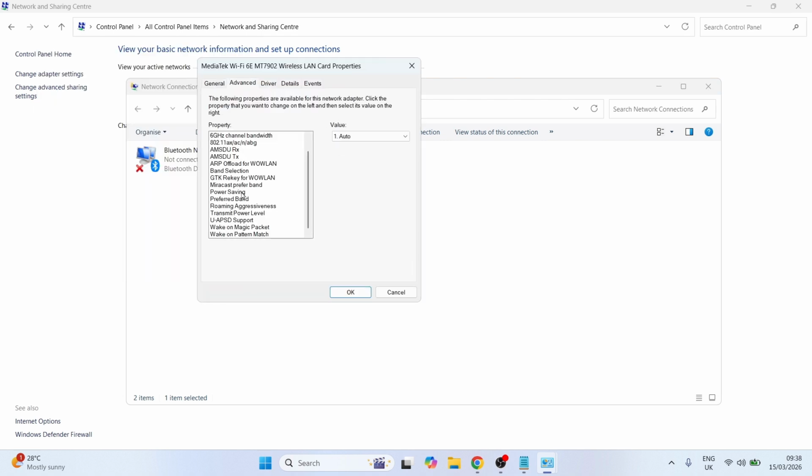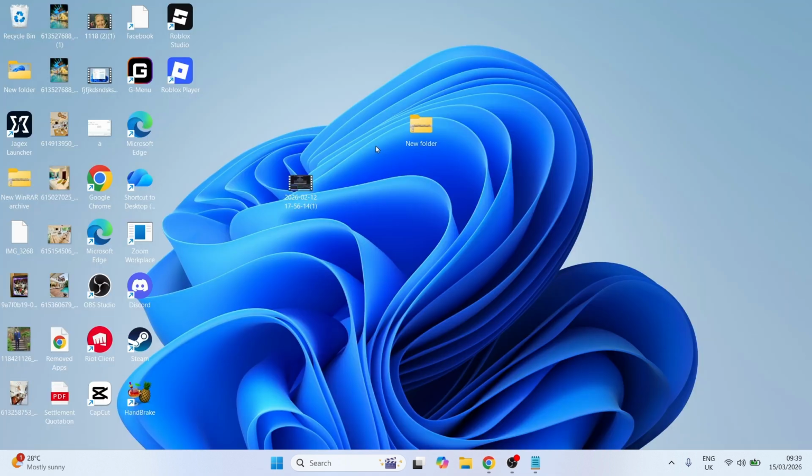Now scroll down to preferred band and go and set this to prefer 5 GHz. You can then press roaming aggressiveness, click on the drop down arrow and either set this to medium or set this to medium low. Now I'm just going to set mine to medium and then press OK. Now once you've done this, you can check to see if that solves the issue.